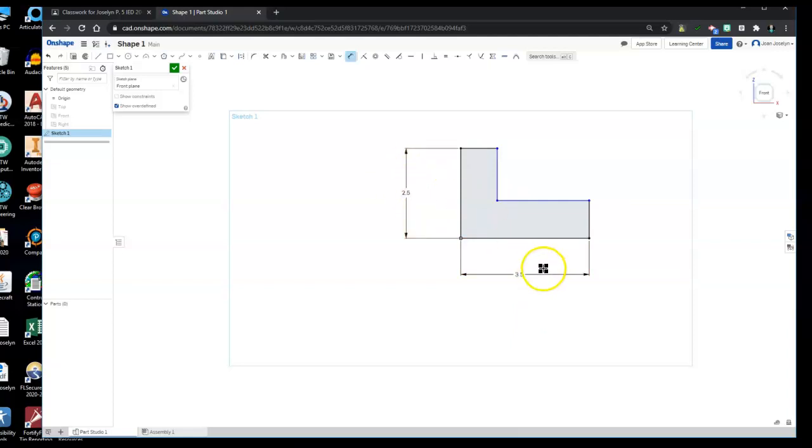So 2.5, 3.5. I should be 1 inch over here. I'm going to left click, choose 1, enter. Again, I'm using the dimension tool right here. So if I left click, okay, sorry, my video got interrupted. If I left click and I pull on the line, pull it up, I can type in the dimensions, 2.5, enter.